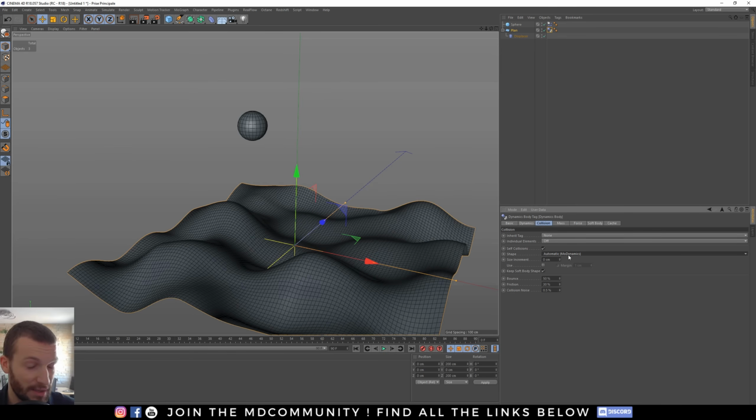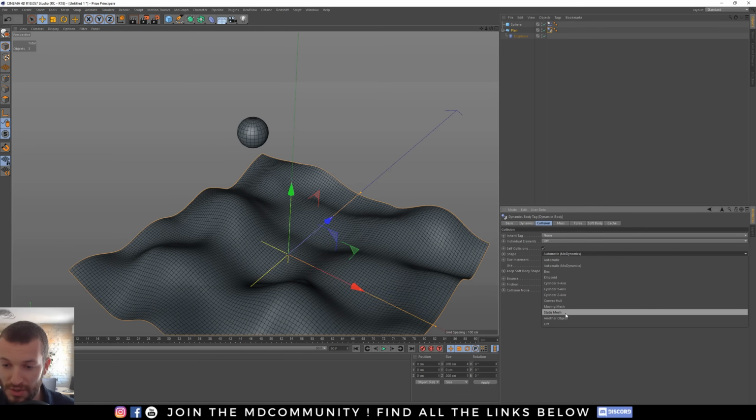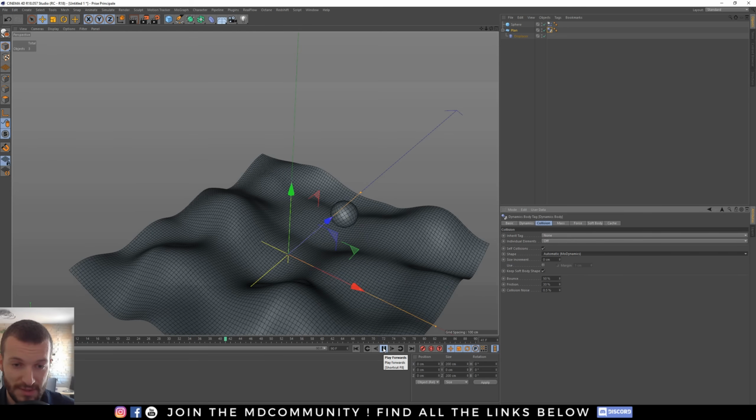So what does it mean? Automatic mode dynamics is very fast and it allows Cinema 4D to use the real shape of your object. If it's not working very well and you need something better, you can choose the static mesh for a static object, and if the object is moving, you can use a moving mesh. It's better, but it takes more time to calculate. When automatic mode dynamics is nice, for me it's okay. I always use automatic mode dynamics. And now, boom, it's nice.